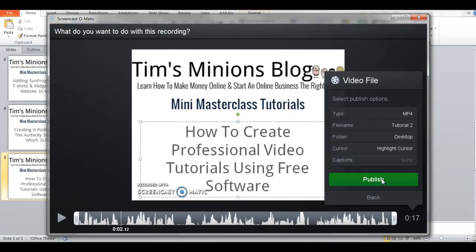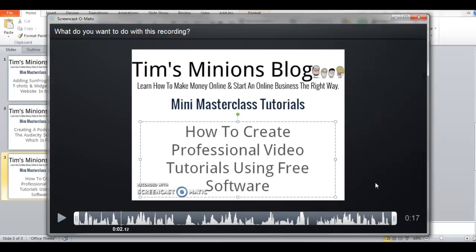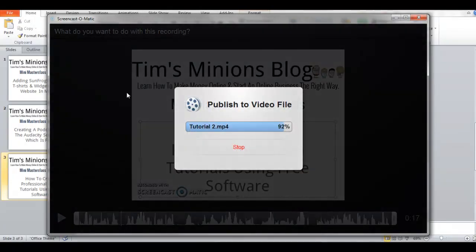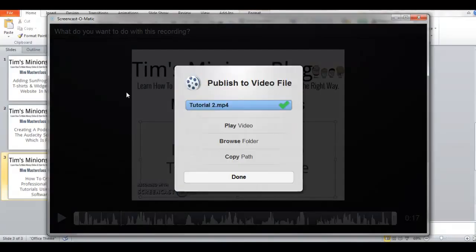So simply when you're done, you go to publish. You click the green button, and this will now save the video to your desktop. And this is now telling me that it's finished. So I've got the tutorial 2 MP4, so I can browse the folder, I can copy the path, or I can just play the video to have a look. So just play the video. That should open up my default video player.